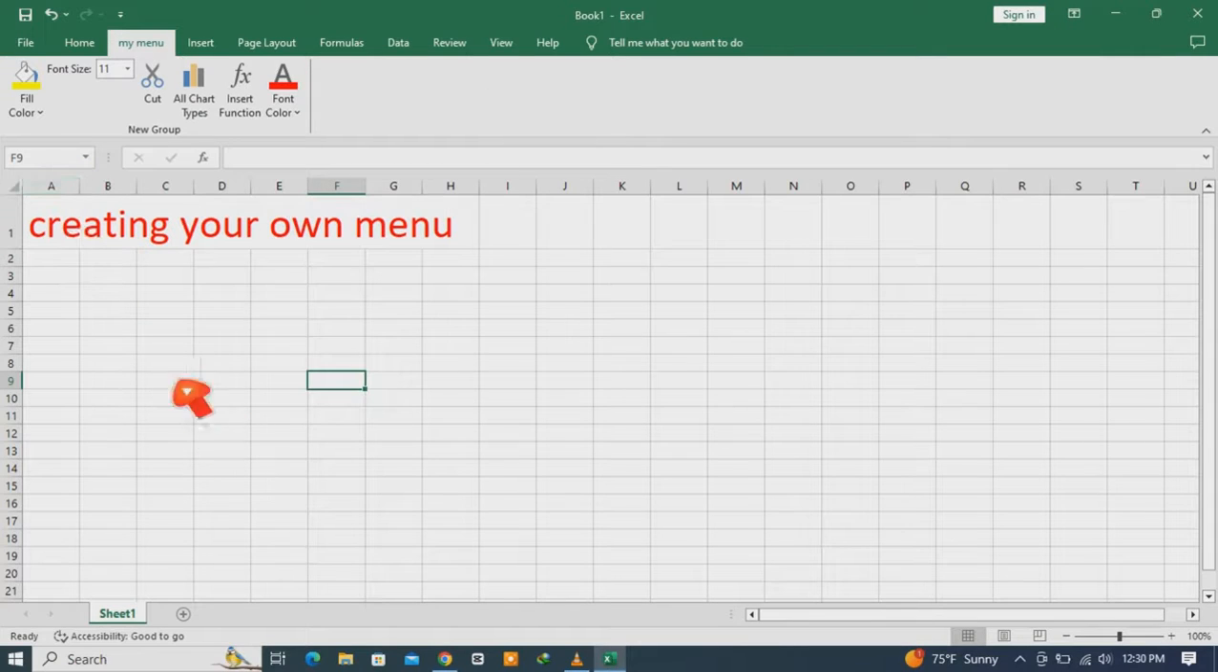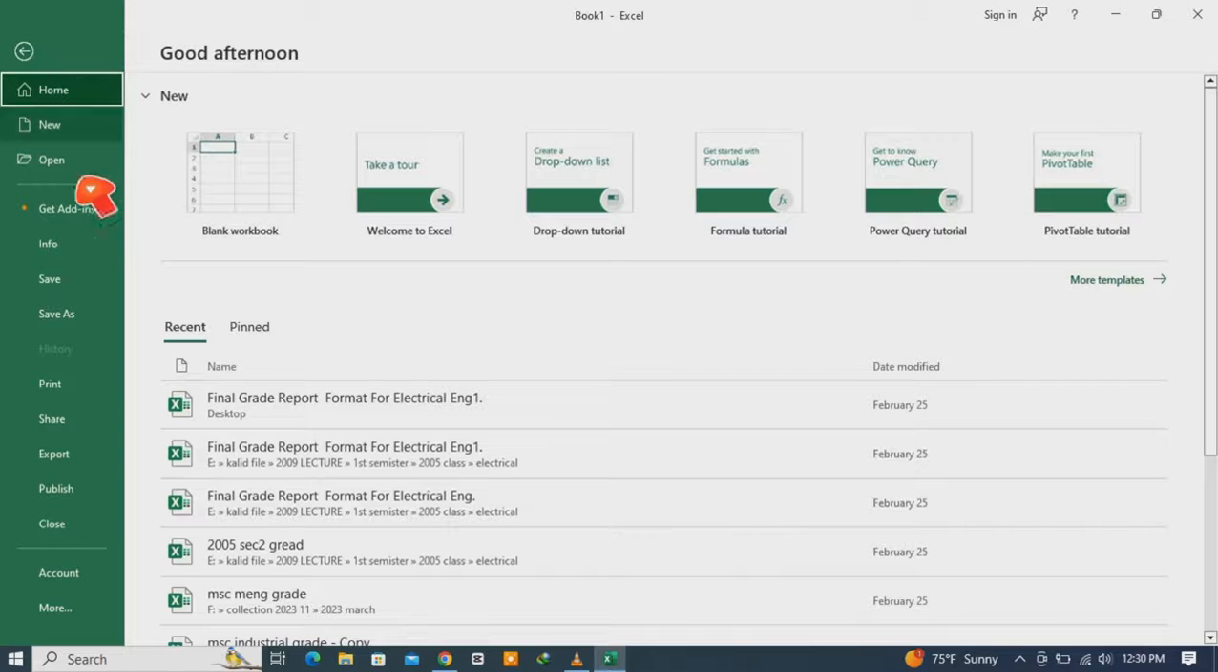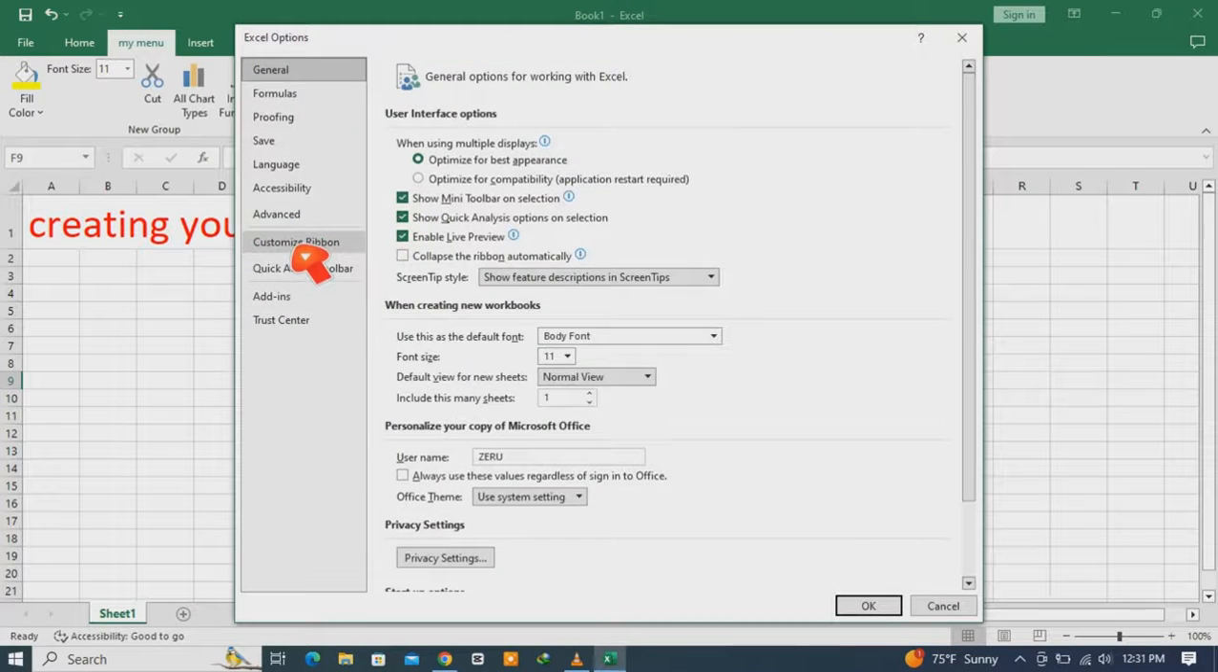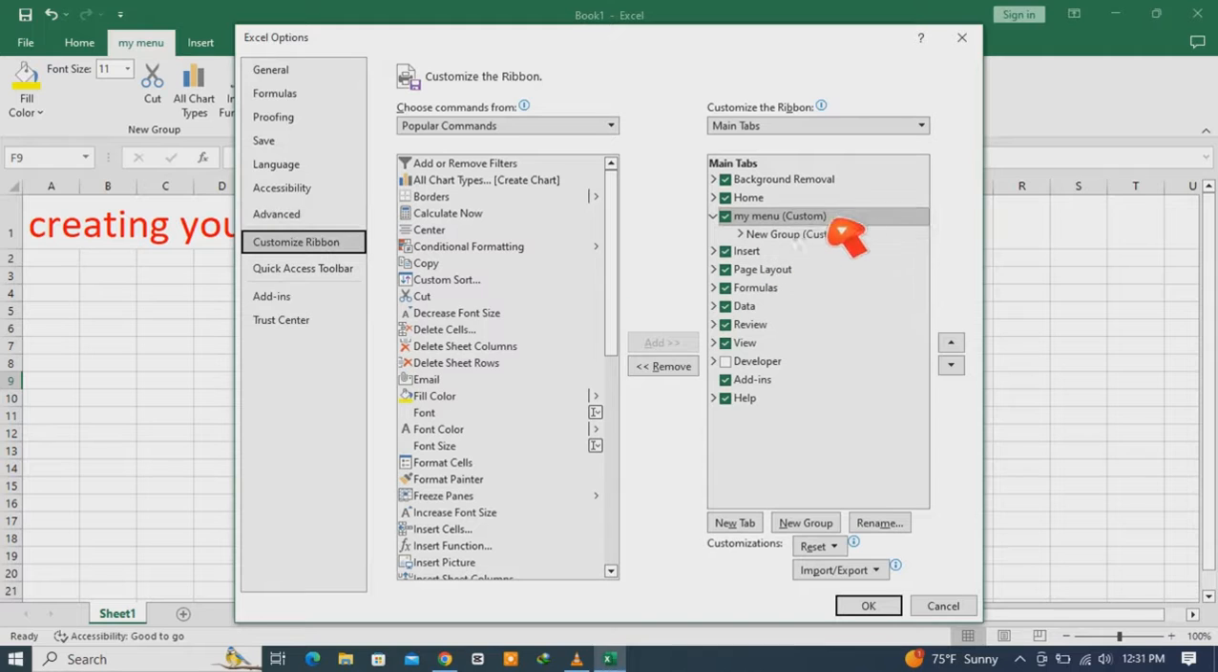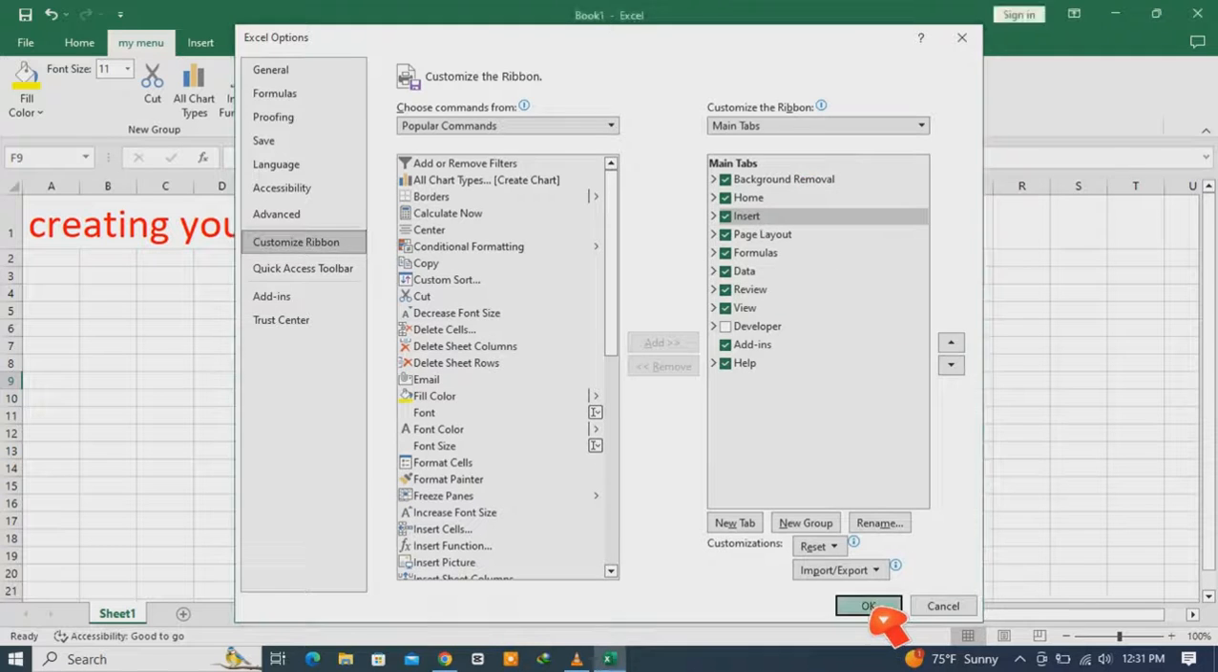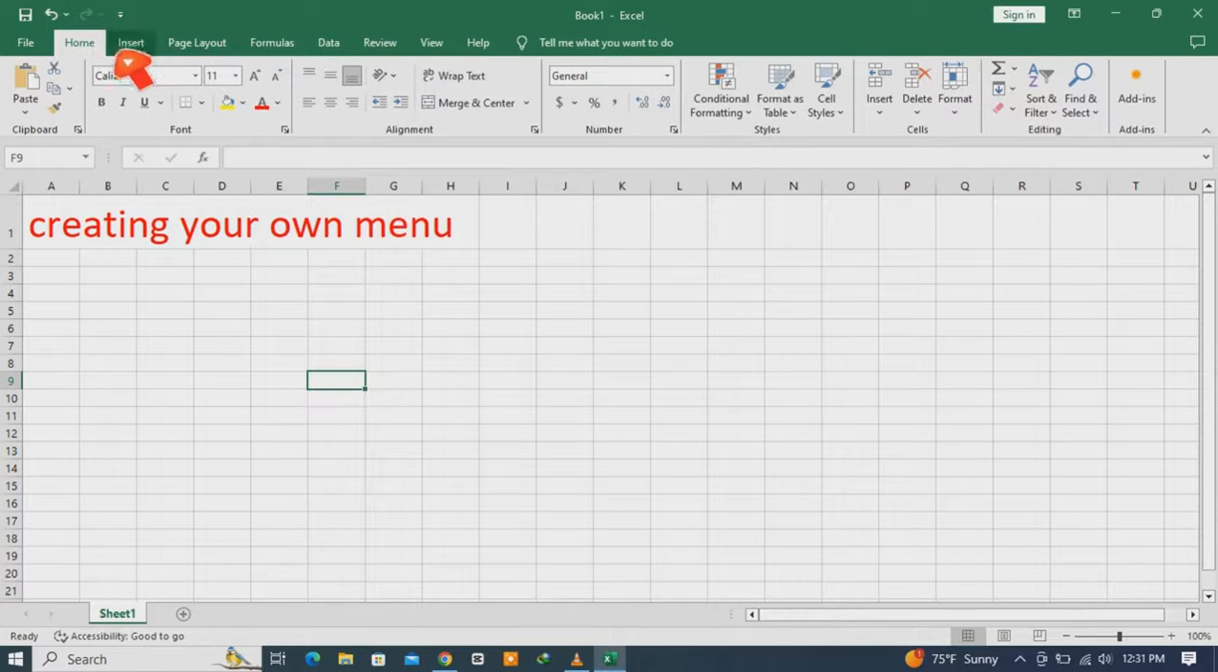If you want to delete this, you can go back to File, then More, Options, then Customize Ribbon. If you don't want this ribbon, you can right click, then Remove. You see now it is removed. Now it is gone from the list of tabs.